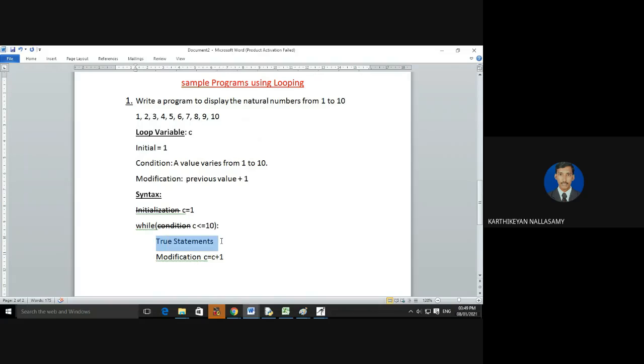Then the true statement means the logical part of the code. Here I want to print 1, 2, 3, 4 and so on. So 1, 2, 3 everything will be only on C. So I'm just going to print the value of C. So this is the equivalent program for these things.